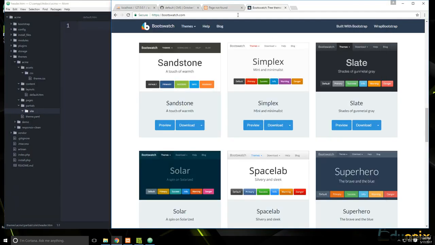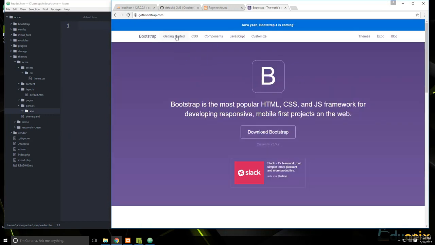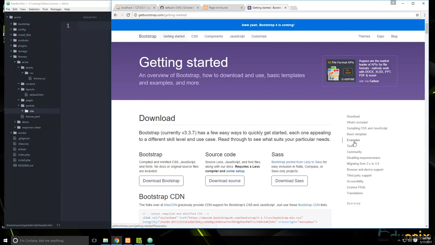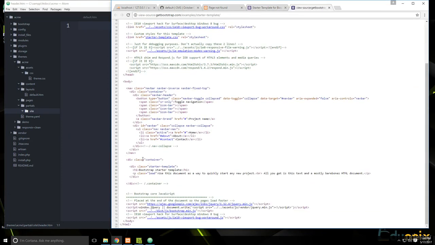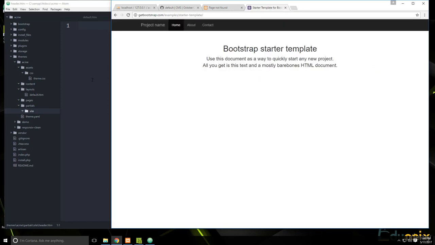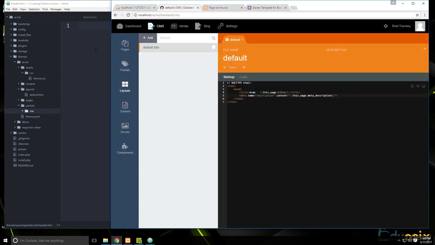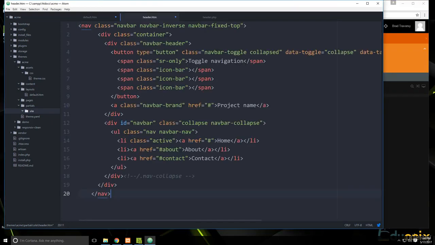Okay, and then let's grab a Bootstrap navbar. We'll go to getbootstrap.com and go to getting started, then examples, and then starter template. From here we'll do a Ctrl+U, and we're just going to grab this nav tag right here. Let's go ahead and put that in here, and then let's get rid of the fixed-top class.